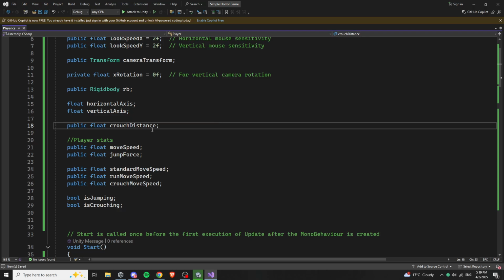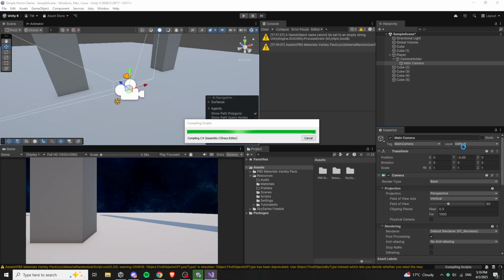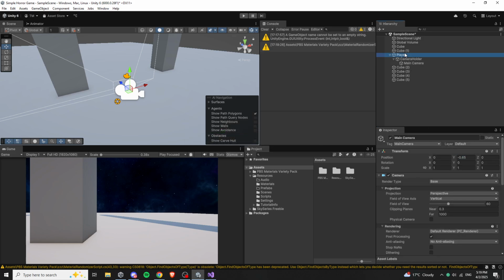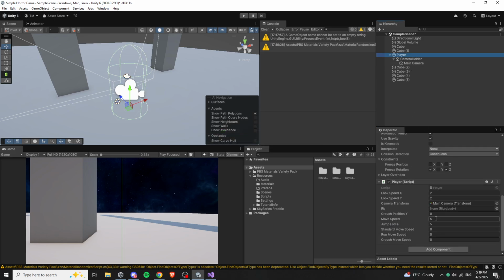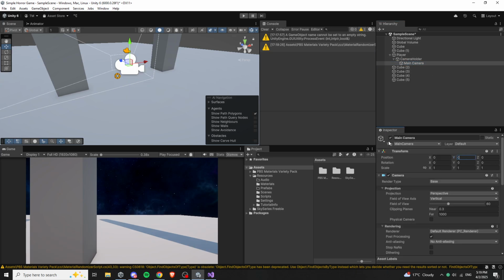Not crouching distance, but crouching, crouch y, crouch position y. And then we can select our player and use that value. Okay. So let's copy that here in our player script where it says crouch position. Okay, now let's reset our camera to 0. Okay.